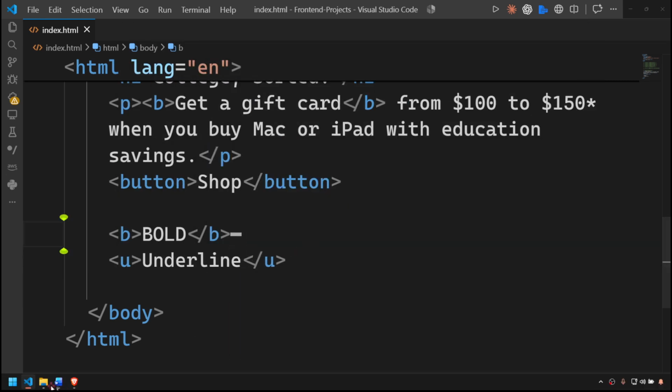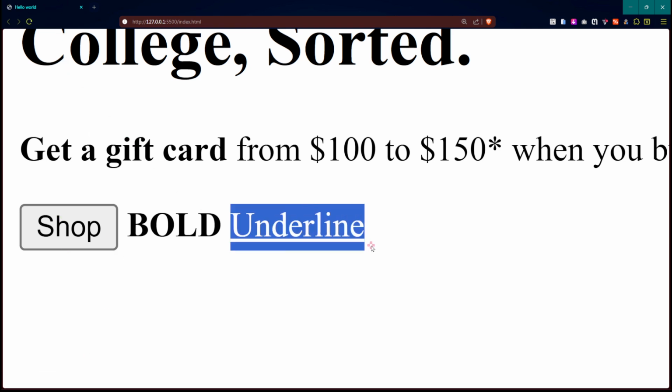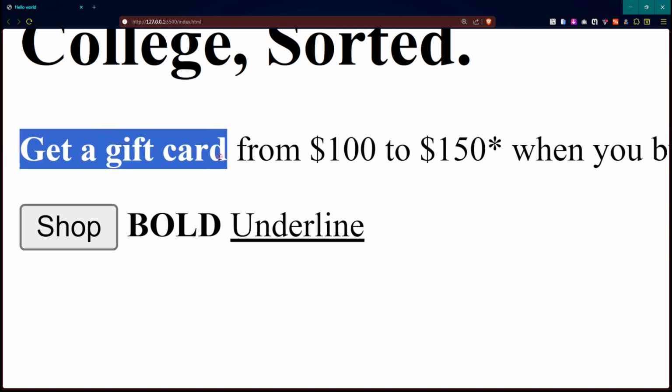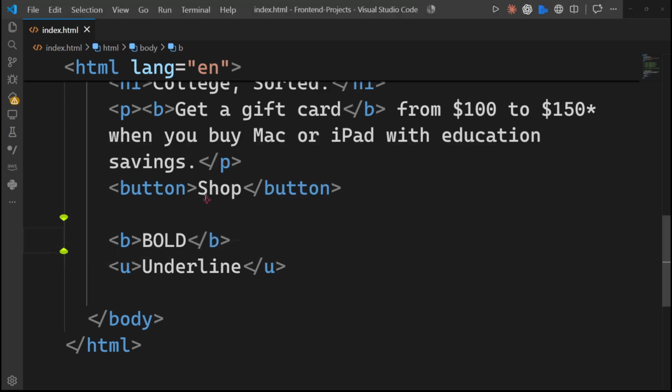Okay, so let's first of all check how it looks, if that works here in our browser. You can see I have the underline. I wrote a text called underline inside the U tag. But what I still want to do is to make this bold text underlined, right? So how do I do that? Easy. Would you want to try?